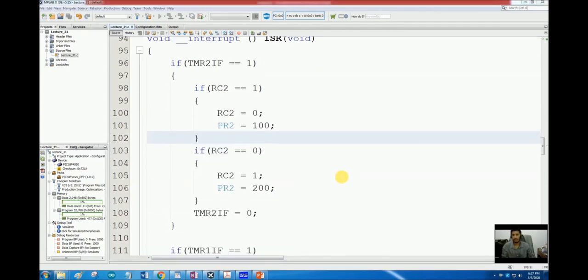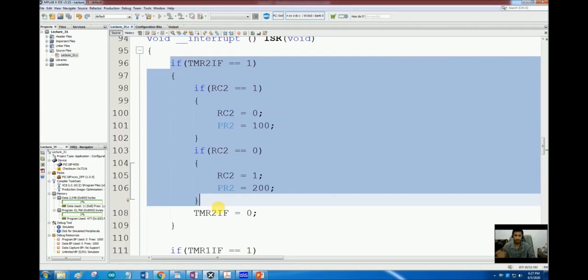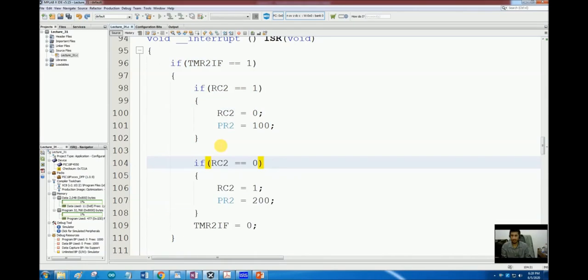Okay, so I have found the error. There were two silly mistakes. One, I missed clearing of the timer 2 interrupt flag after exiting this loop in the ISR. So remember, always clear the interrupt flag when you are exiting the loop. And second mistake is that I used two if conditions here, two independent if conditions. These should not be independent.